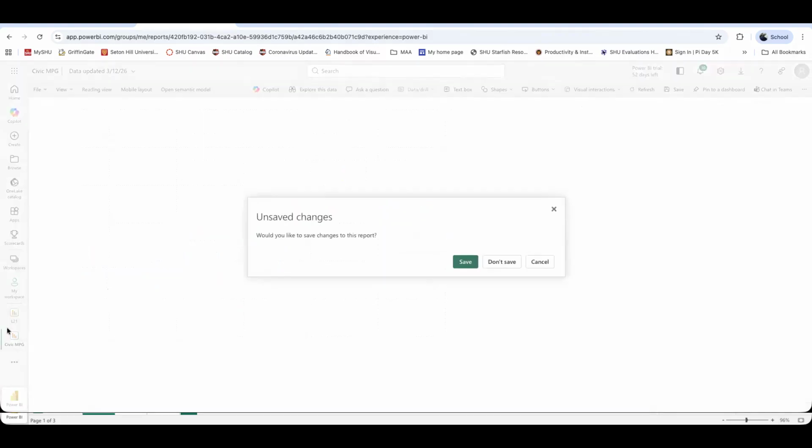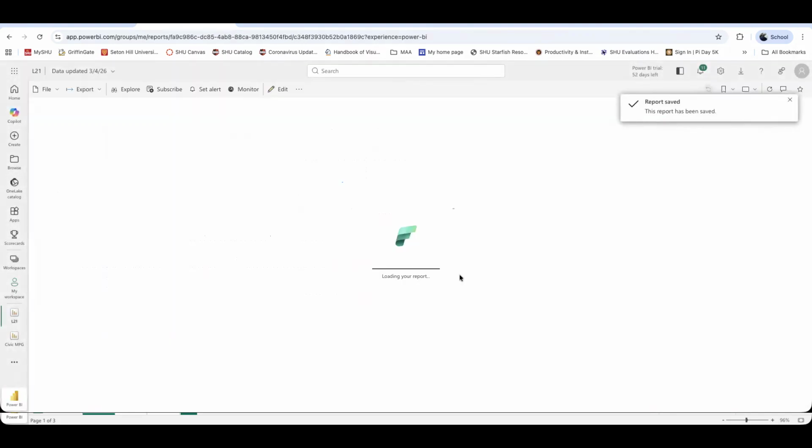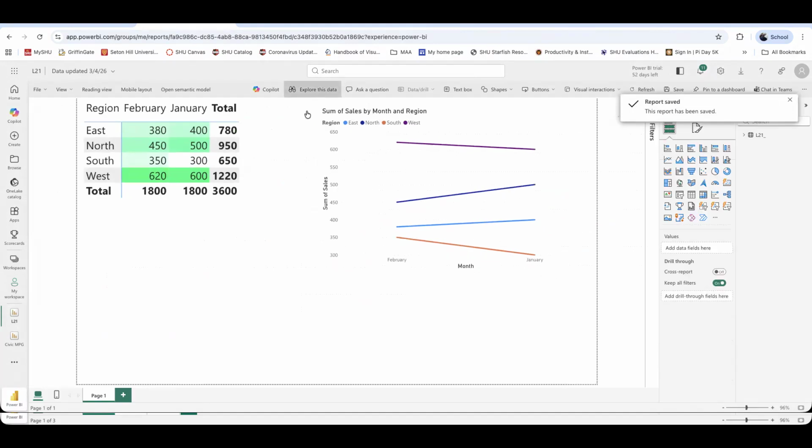If we do this in our L21 data, don't save. We could edit any of the visuals we see here to have a drill through page attached to them. So maybe I want to look at something more specific in the region. There's an L22 file. Let's go grab that. Grab that and import it.